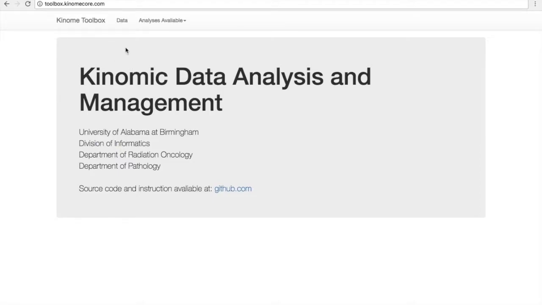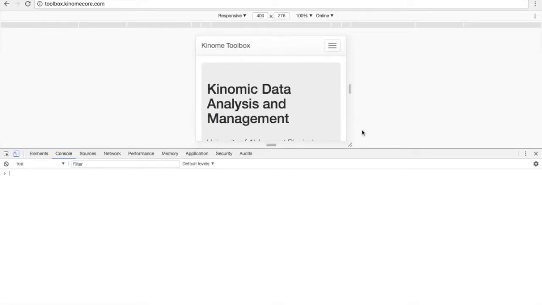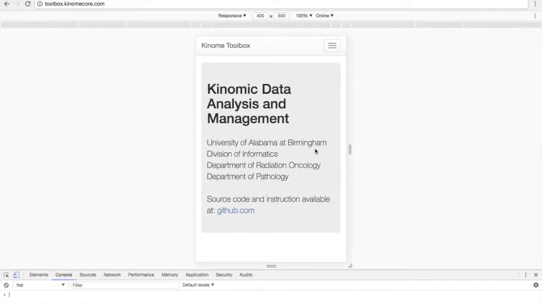This will load in a page with two basic options, a Data tab and an Analyses Available tab. If you click on this now, you'll see the only option is to parse local files. We'll get to that in a moment. It is of note that all of these menu options are folded down on a mobile display. So this simulates a mobile display here, and you can see they've been folded down as you'd maybe be used to in browsing the web on a mobile device.